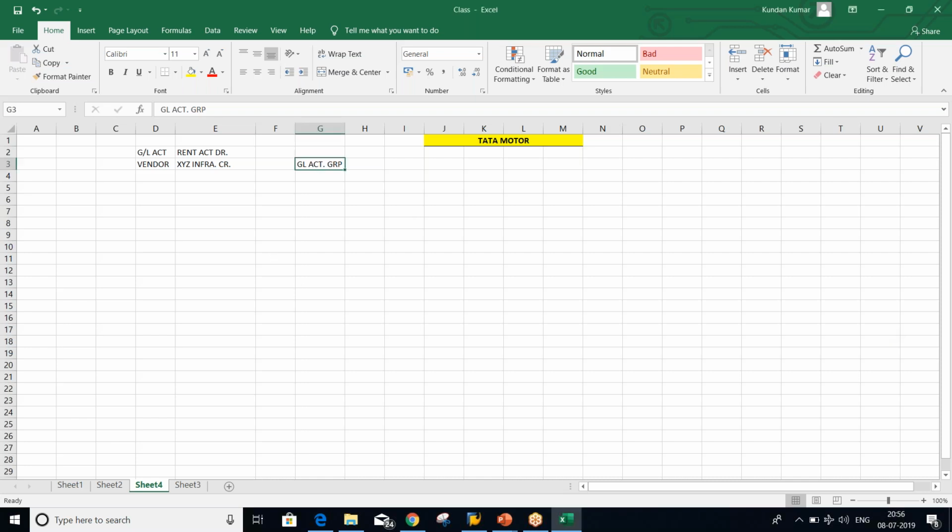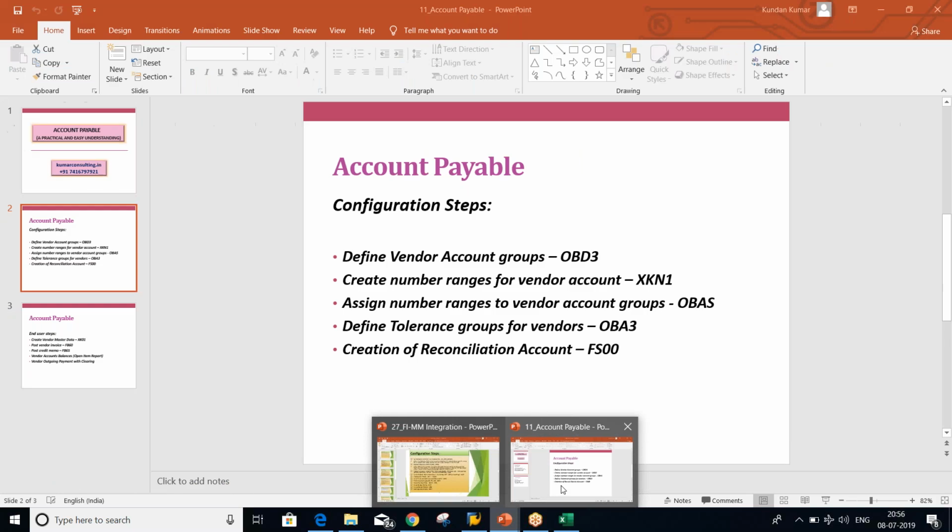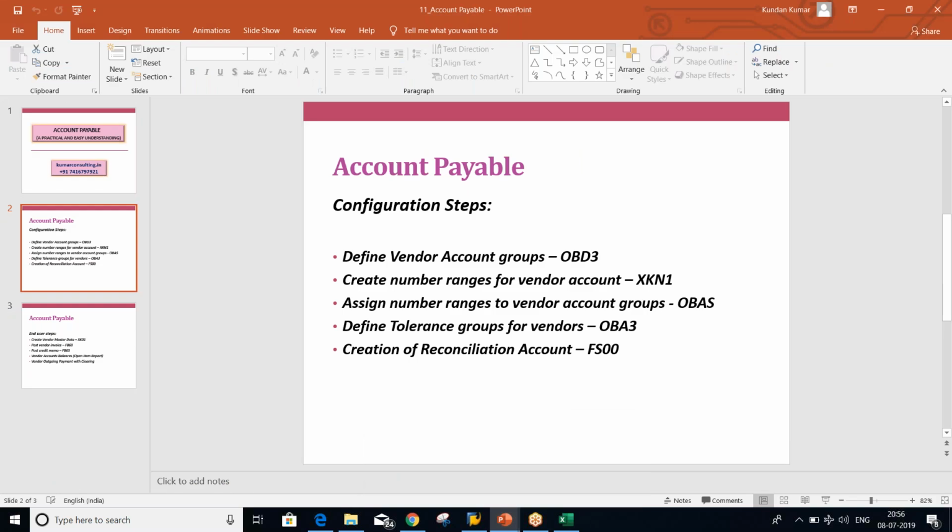Now, why did I ask about GL account group? Because here in account payable, we have to define the vendor account group, right? So what about this vendor account group also? Vendor account group also has the same functionality. This is also going to control the fields which appear during creation of vendor master. At the same time, this controls the number range also, right?